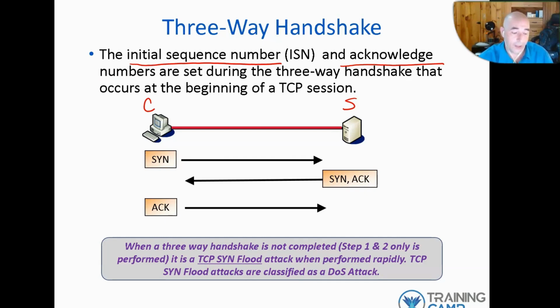However, when it comes to the TCP three-way handshake, there is a bit of a vulnerability to it. There is a concept that a bad actor could take advantage of known as the TCP SYN flood, which would fall into the major category of a denial of service attack.